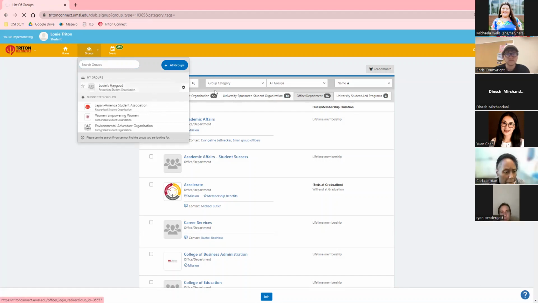So once my computer loads, hopefully it will hurry up. While it's loading, was there any questions on looking at events or looking at groups on Triton Connect or the homepage?